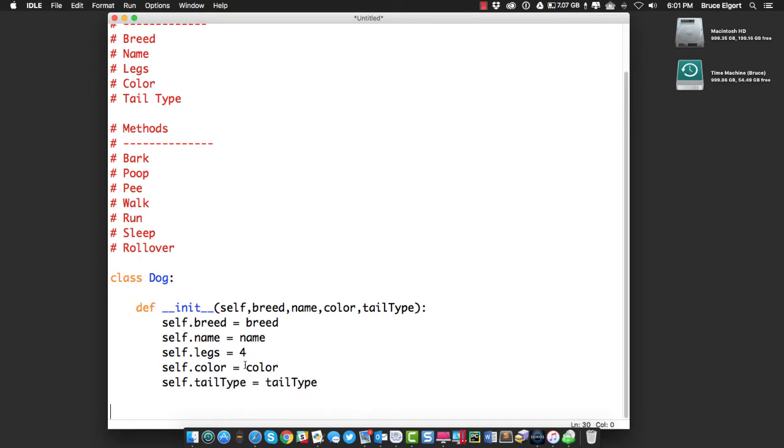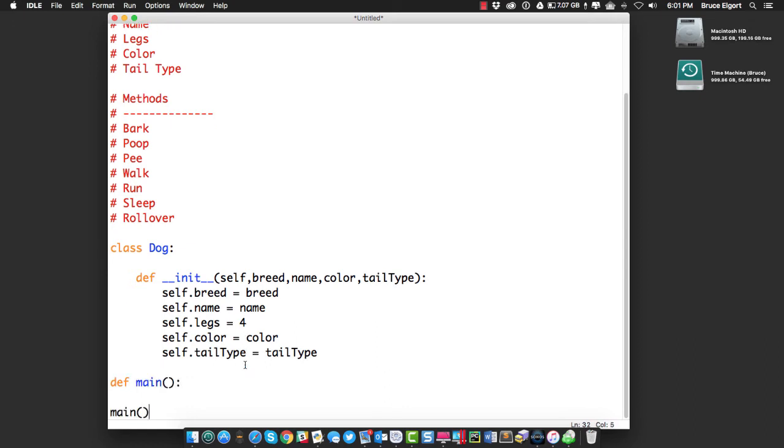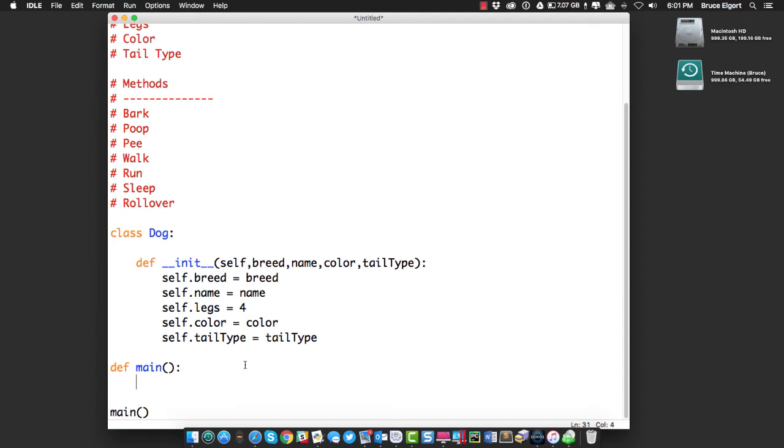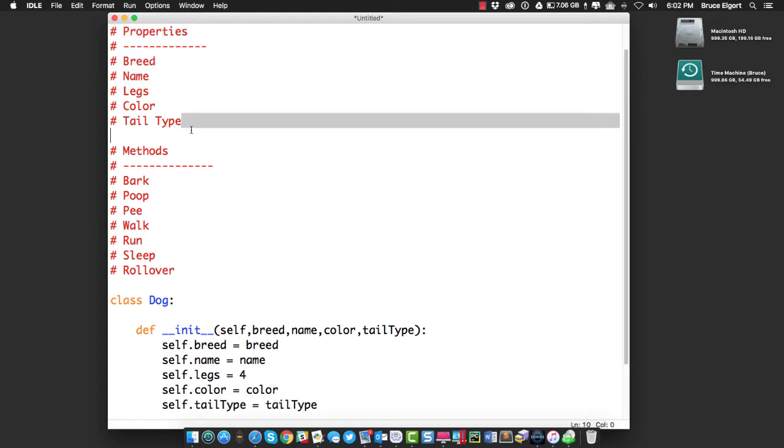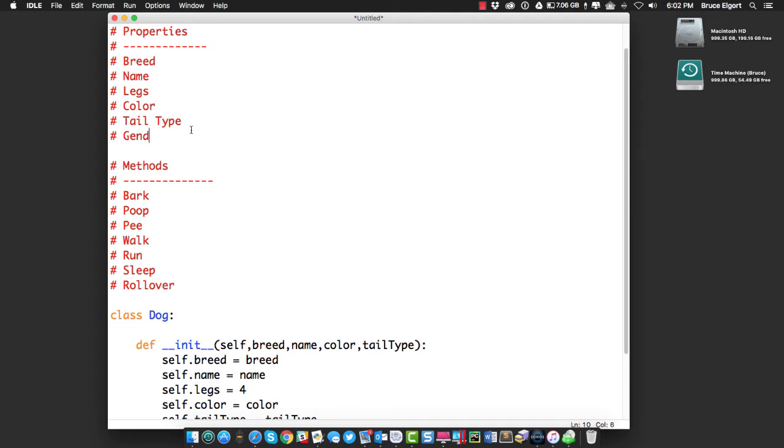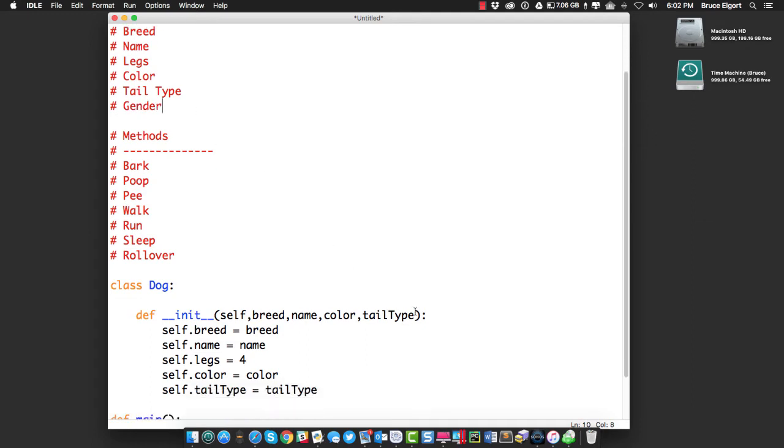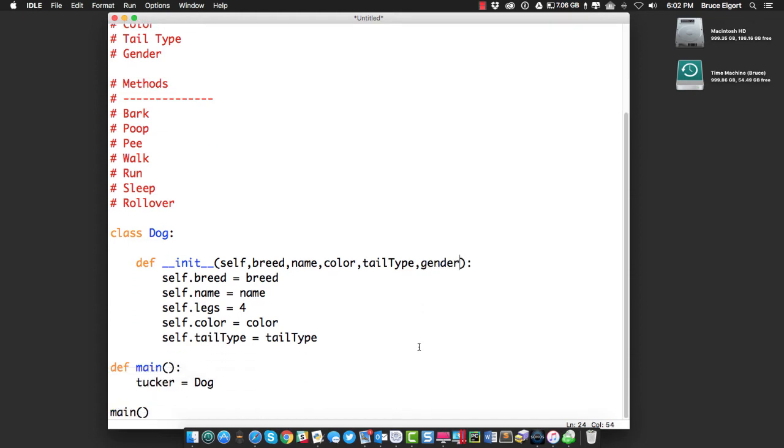And if I went right down here, let me create a main function, and I'll call the main function right there at the bottom. And let me do this. Let's create a dog called Tucker. Right, there's Tucker, and he is going to be a... Actually, we should have had male or female, right? Gender. So let's go add that, okay? Because we can. So at the end here, let's say we want to pass in a gender, and we're just going to add that as the last parameter in the constructor here, gender, okay?